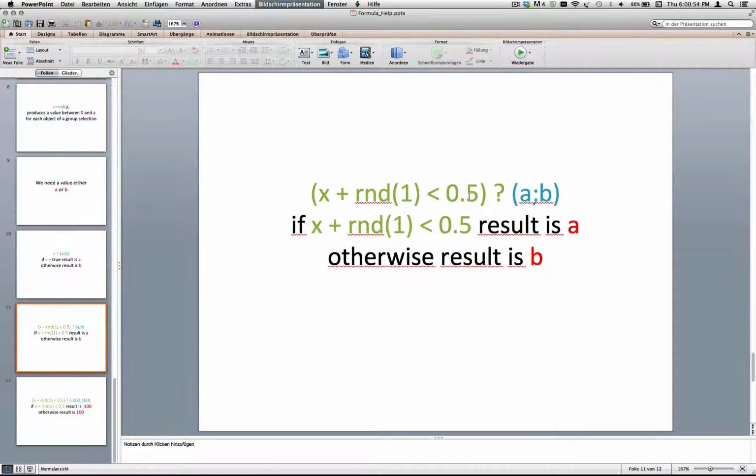Okay, so how is this done? The condition is this one. Have Cinema 4D produce a value between 0 and 1. This is x plus RND 1, which is something you know. This part produces a value between 0 and 1, a decimal most probably. And then we ask Cinema 4D, is this smaller than 0.5? Question mark. If so, decide for A.